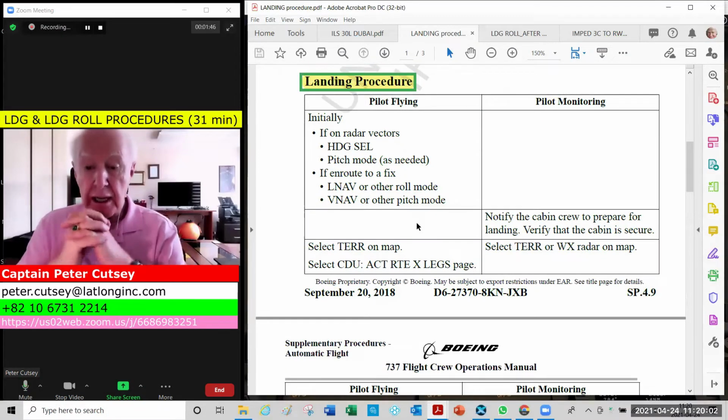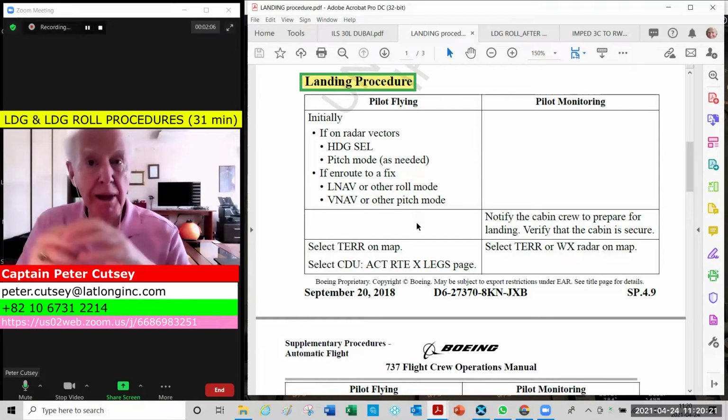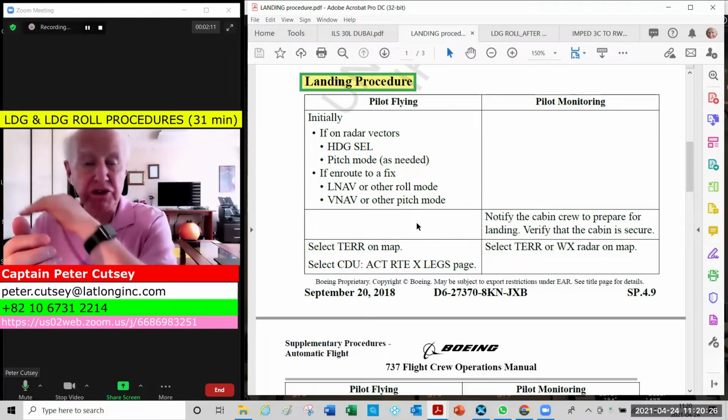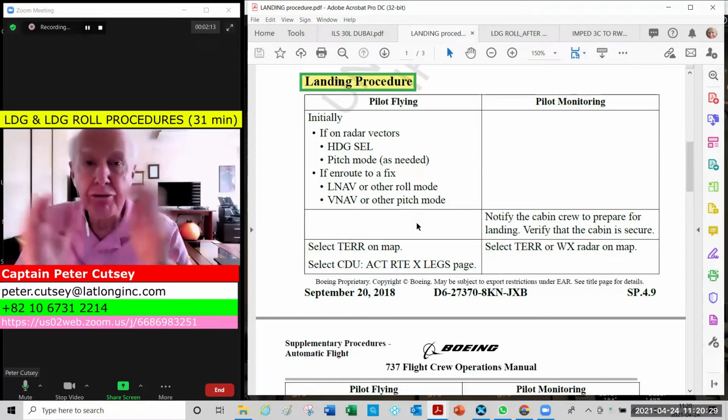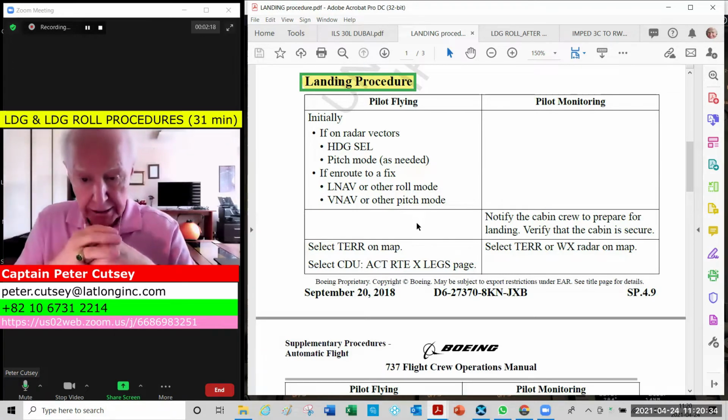Now, initially, if on radar vectors, we're not, but if you were, you use heading select, of course. We're going direct to the final fix for the ILS for runway 30 left in Dubai. Pitch mode is required. Well, once we get dynamic here, I'm going to use level change because we're close to the airport, and really VNAV has no meaning unless you were cleared for a non-precision approach from the top of descent to touchdown, which doesn't happen. So we will use level change. And then once we're cleared for the approach, we'll arm approach.